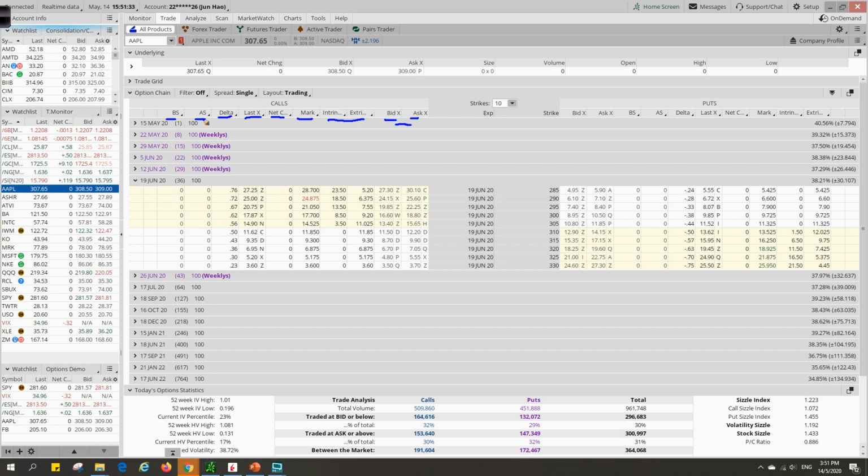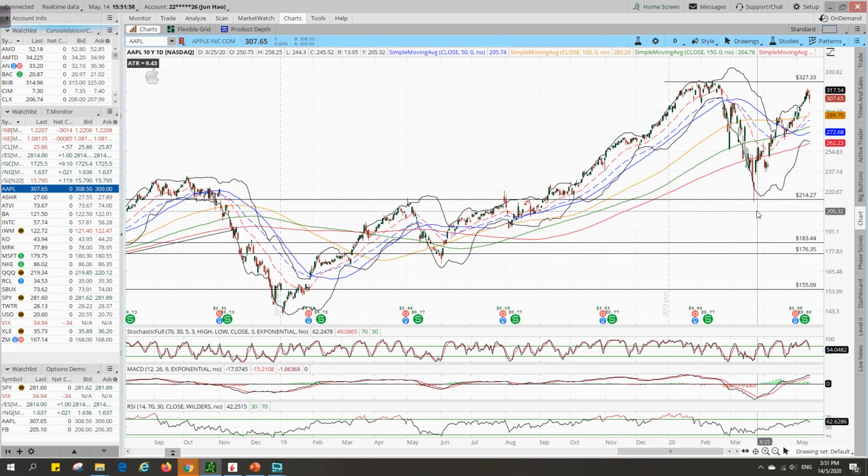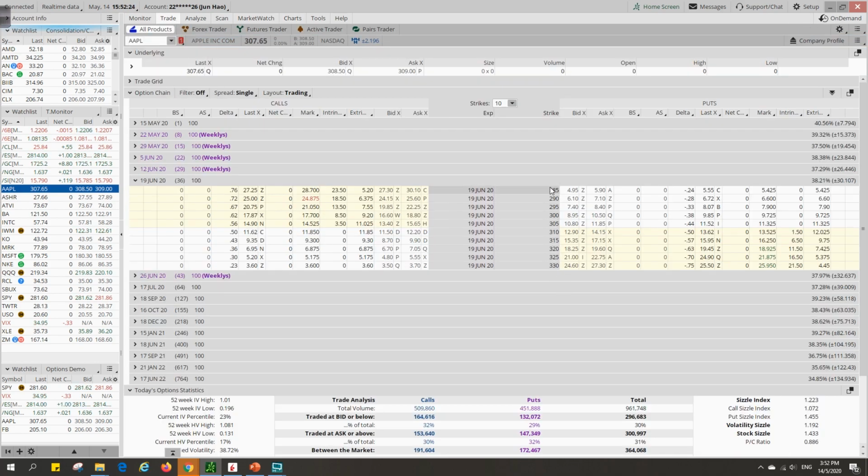So Apple is currently at $307 right now. And if you go over to the charts, this is the daily chart of Apple. You can see that there's somewhat of a strong support at $214. So maybe you want to sell a put at $214, thinking that it will not go down any further. But if we go back to the trade tab, where is $214 in this list? We do not see it. The max you can see is 285 and up to 330.